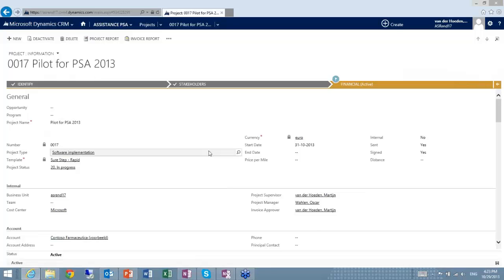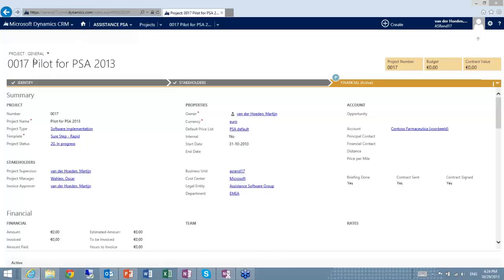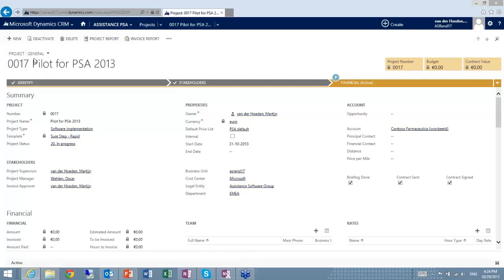But because CRM 2013 allows us to create a 3-column form, we have redesigned the project form. So best practice is basically to migrate your customizations of fields from the information screen to the general screen. That is basically redesigned to really leverage the 3-column capability of CRM 2013. So this is basically the new screen.